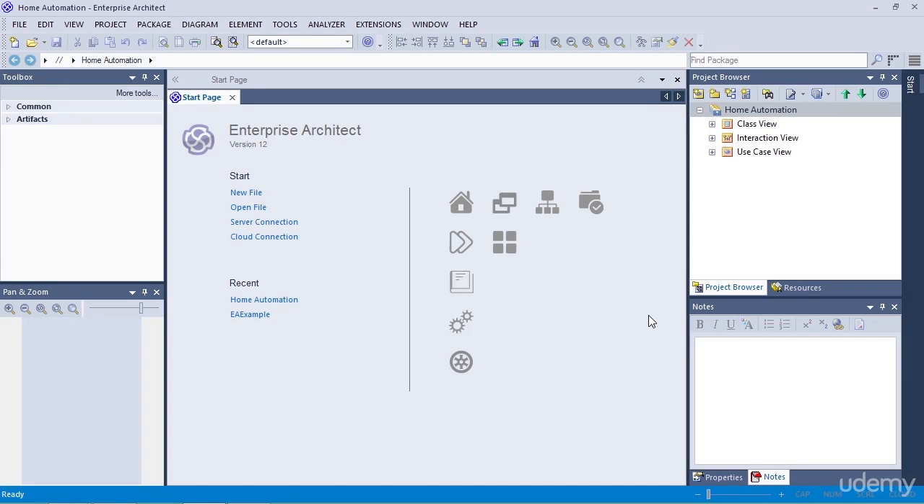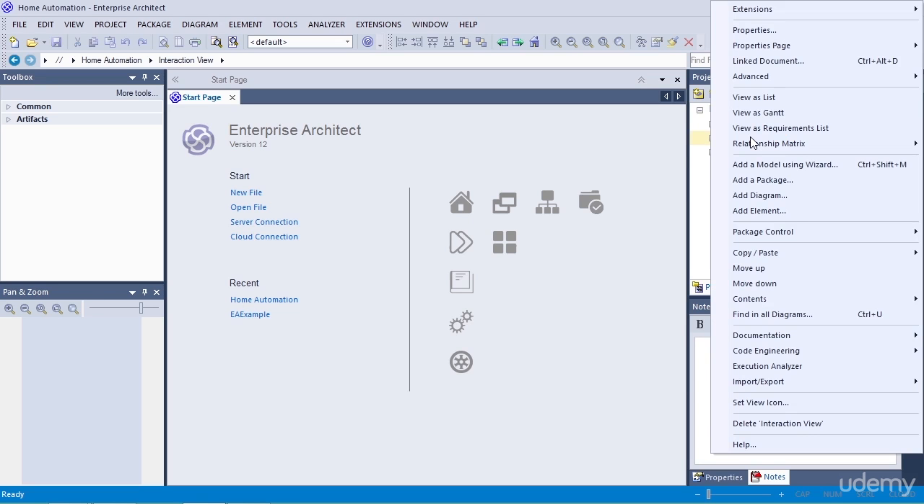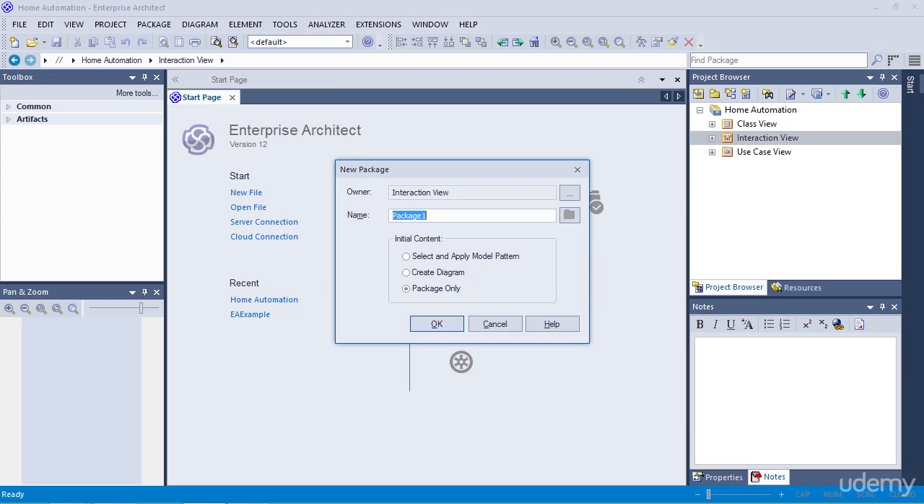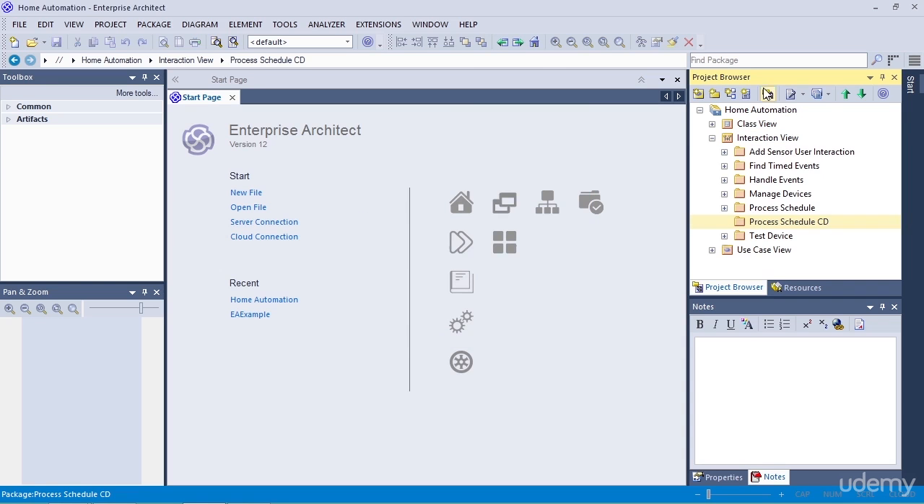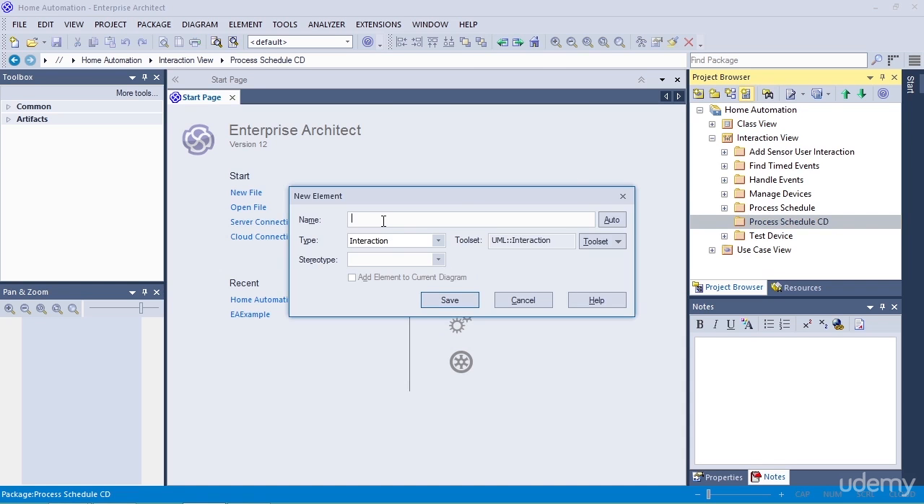Here we are in Enterprise Architect, so we're going to create a new interaction in the interaction view with a communication diagram in it. The communication diagram will be a variation on process schedule, which we've already drawn as a sequence diagram. We'll create a package and we'll call it process schedule CD. Then we'll create an interaction within it. I'll give the interaction the same name as the package.